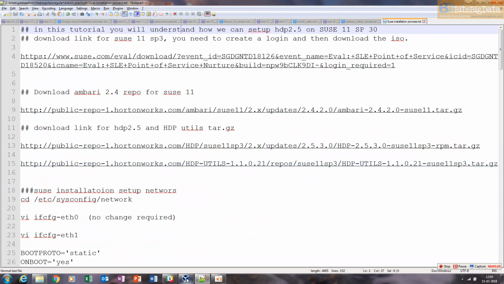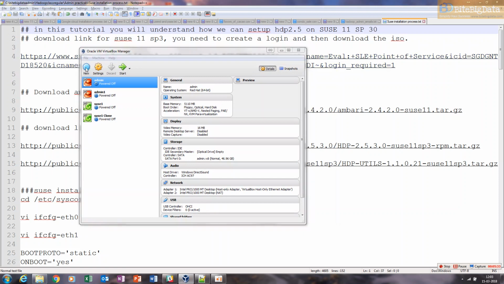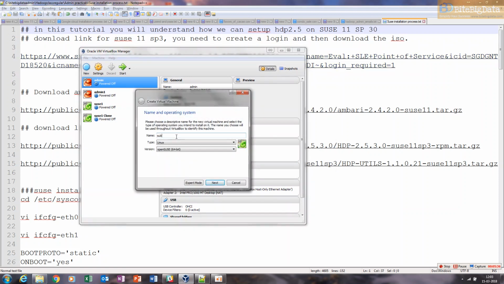Okay, so let's start. This is my VirtualBox. I'm going to create a new image over here and name it SUSE 2. You can choose any name, but you need to select the operating system type, that is Linux, and openSUSE 64-bit, which is the version of it. As soon as I write SUSE, it is automatically picked up like that.